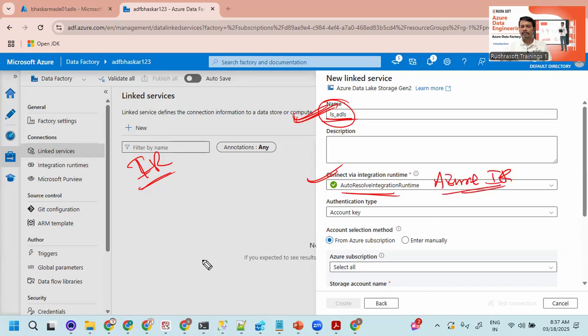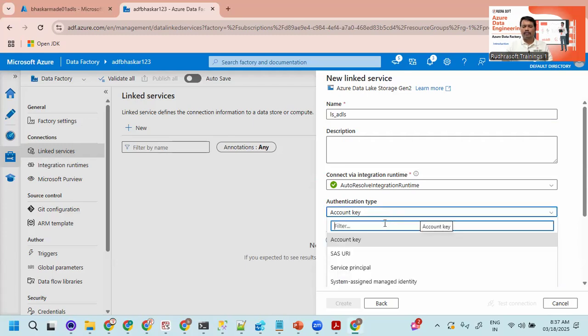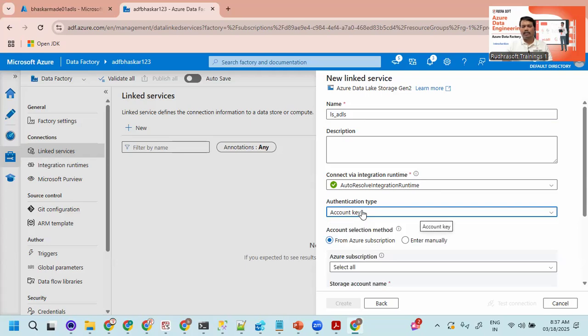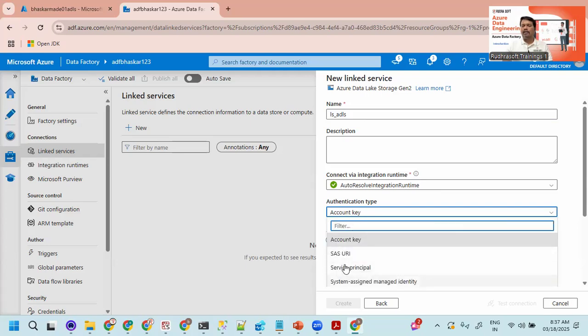You are using it. So there is an authentication type. For the time being, you just leave this authentication type. We have various types of authentication types. I'll talk about it at the time of the interview sessions. I'll talk about these options then.